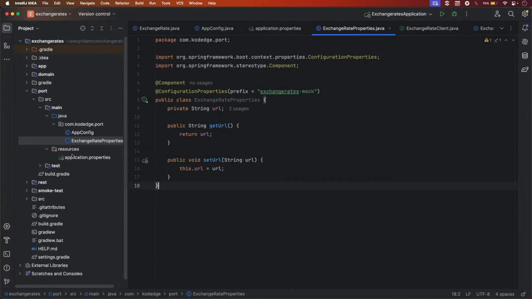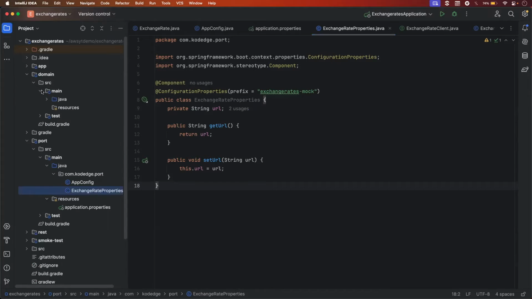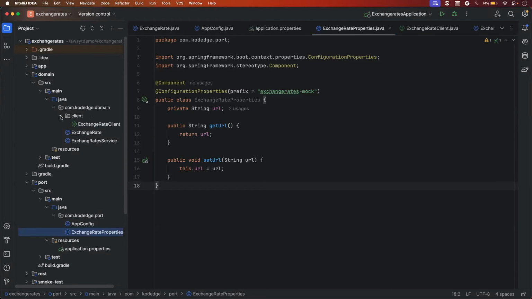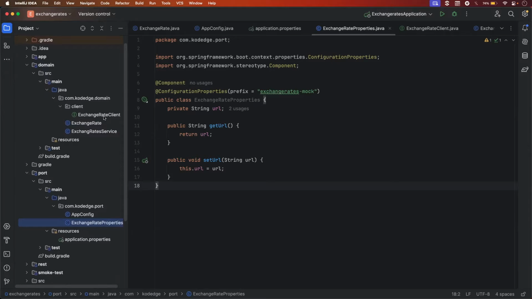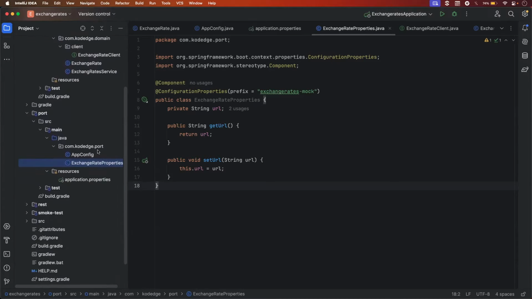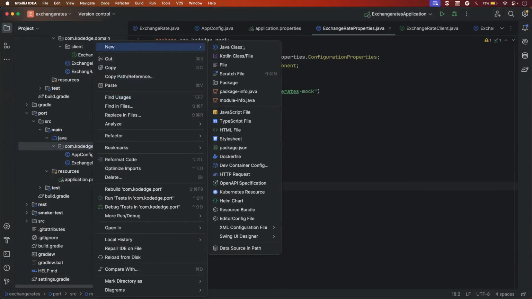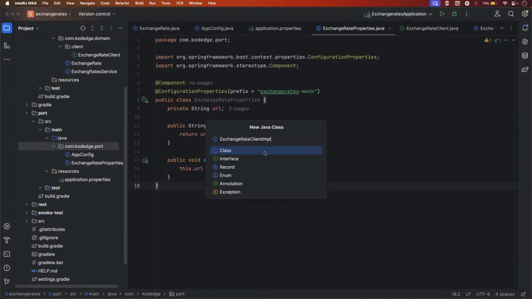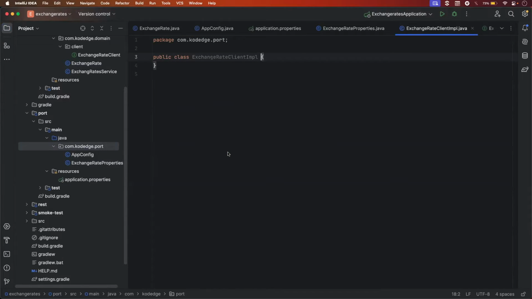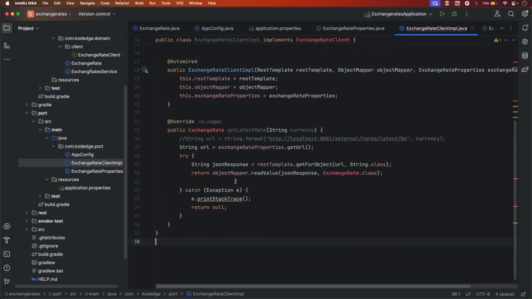Now next we will implement the interface that we have created in the domain module. We have added this interface in the client module, that is the extended client. Now we will add the implementation for this, and we will call the external service. So let's create a new class here. The class name will be extended client IMPL, and the code for this will be this.